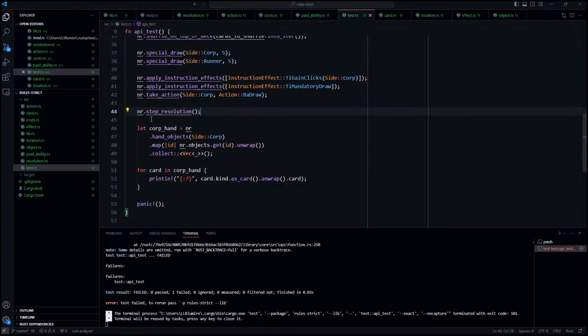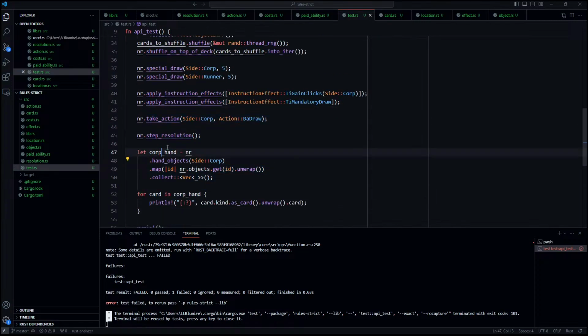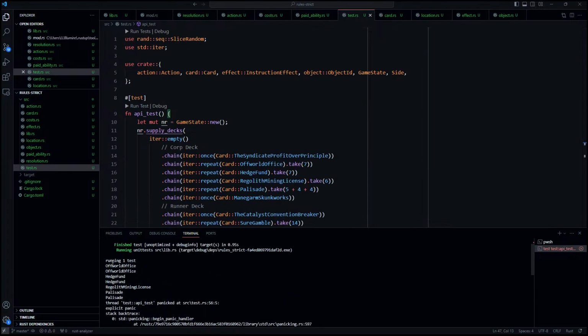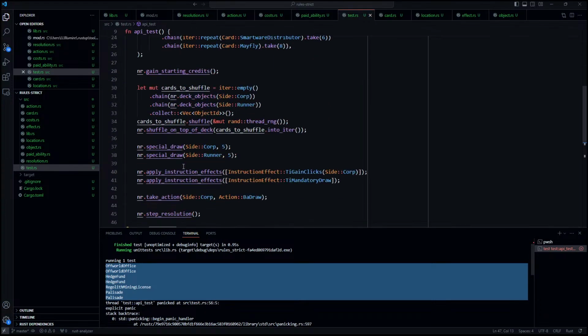Right, now we can actually go do our test. So we're going to step the resolution and then we're going to look at what's in our hand. So we take the action, we step the resolution, and our hand should have one more card in it. Run test. 1, 2, 3, 4, 5, 6, 7. Hey, look, we drew a card. Everyone celebrate drawing a card.